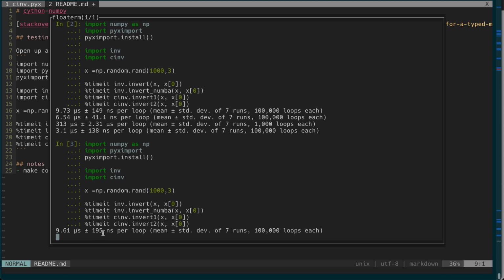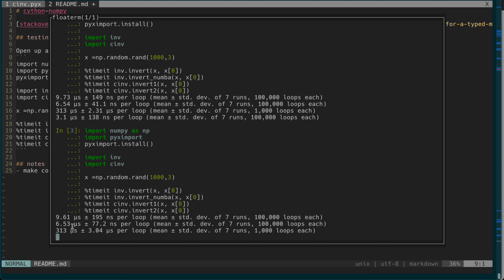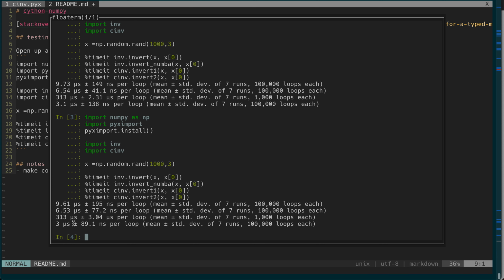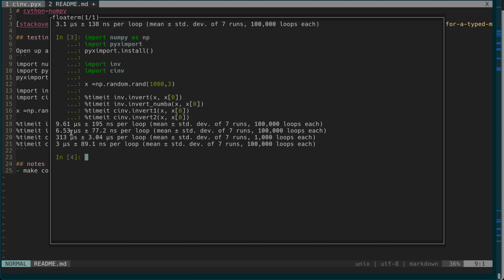I just want to see again what happens for the numba version. The numba version is also consistently faster than the first one. I think the reason the first time it's kind of slow is because it is compiling on the fly, so it also took some time to compile.